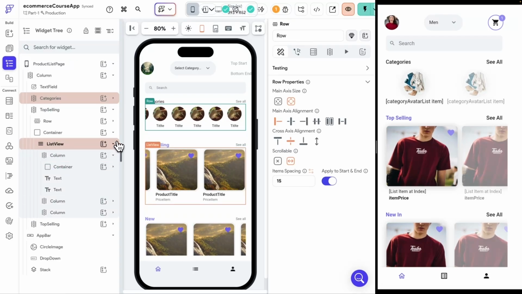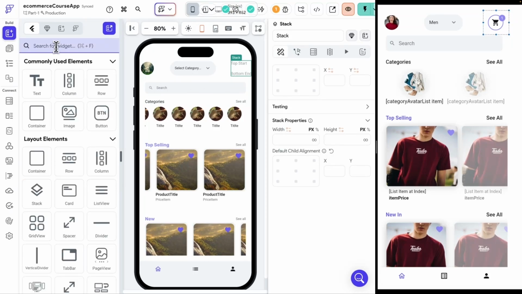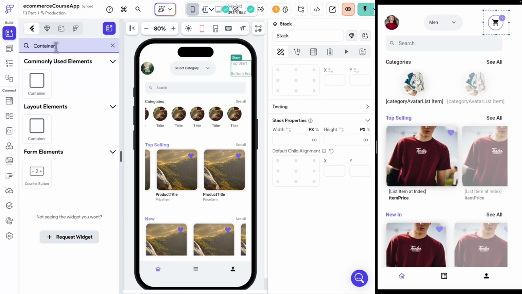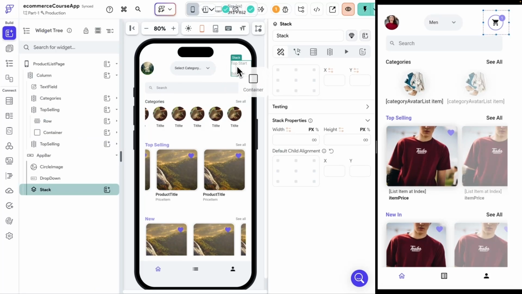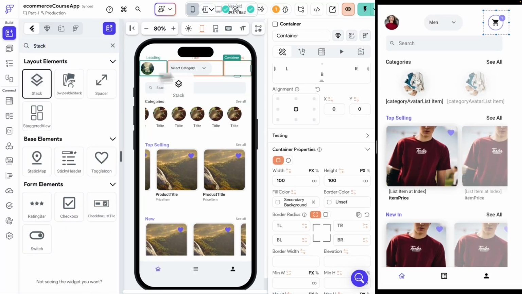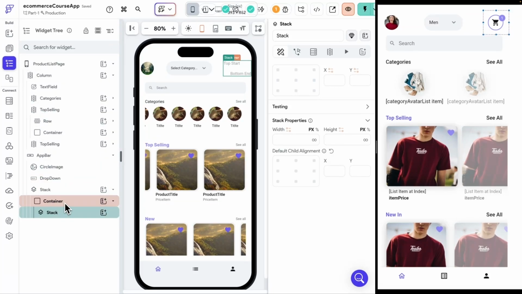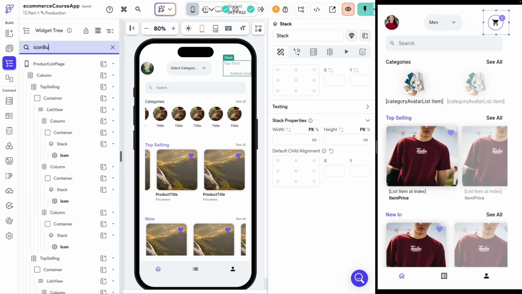Because we have never done a stack together, I just want to actually create this part, a card, together very quickly. I'm going to start with a container here. And then I will select a stack and drag and drop it to my container. Let me see the widget tree. Okay, looks good. Then in my stack, I have a button as well as a text. So let's choose an icon button.